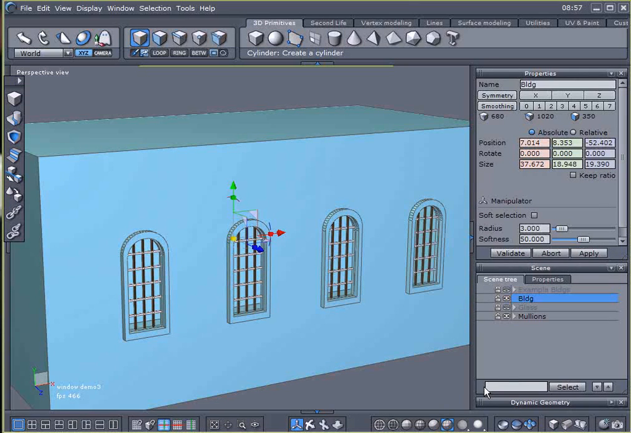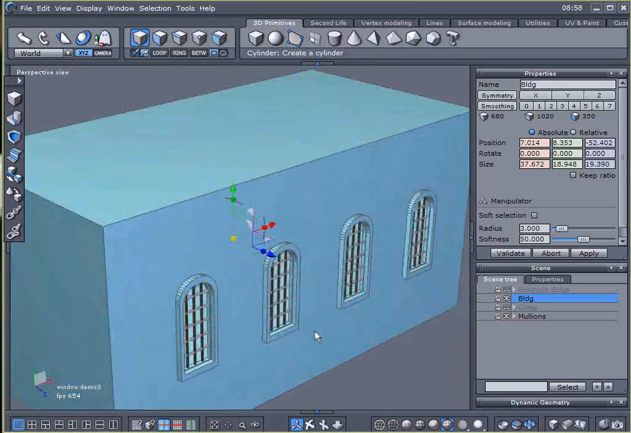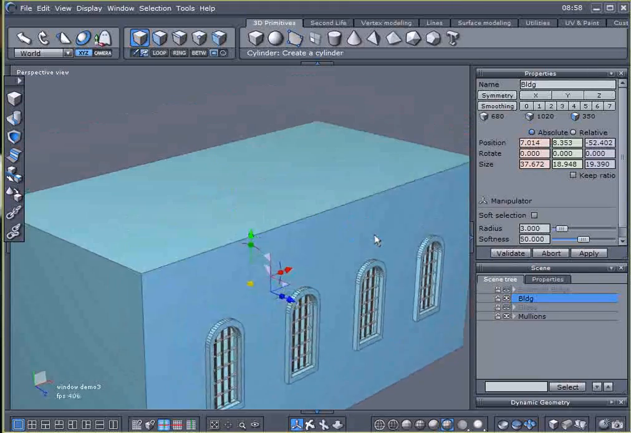My name is Gary Miller, and in this tutorial we're continuing on with the previous tutorials on creating a building and some elegant windows and cutting the windows into our building. We're going to continue on by creating a roof.